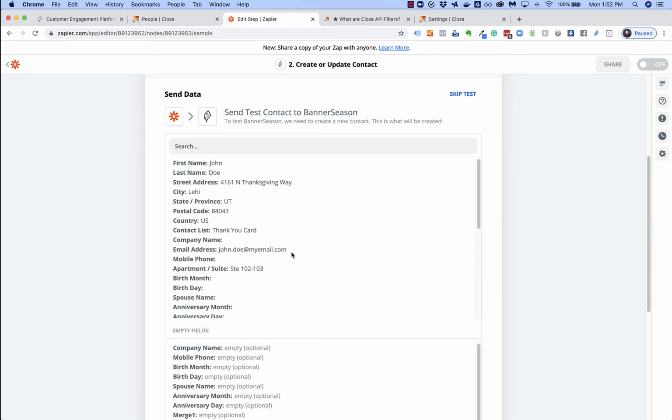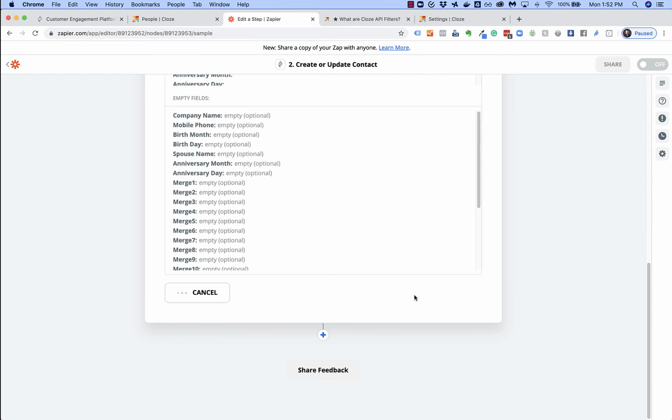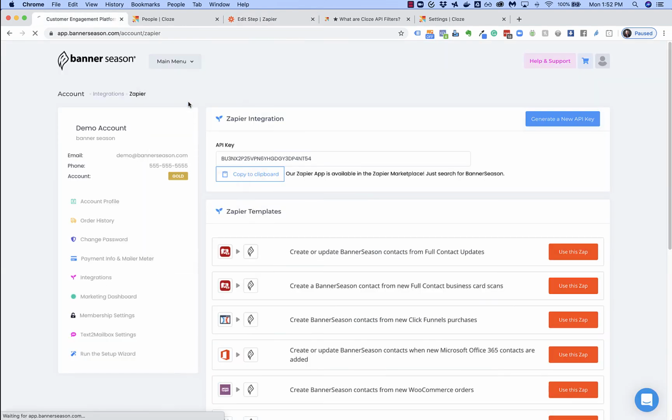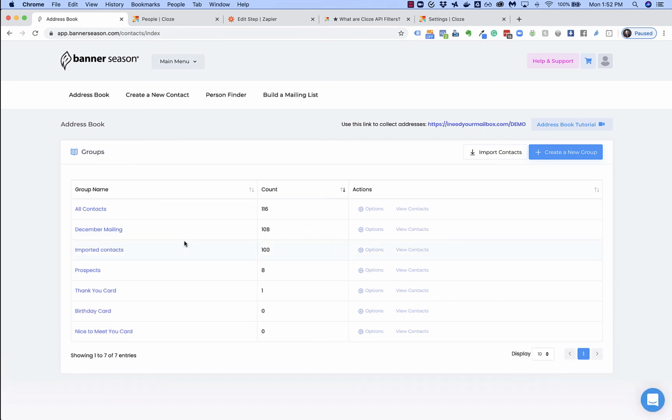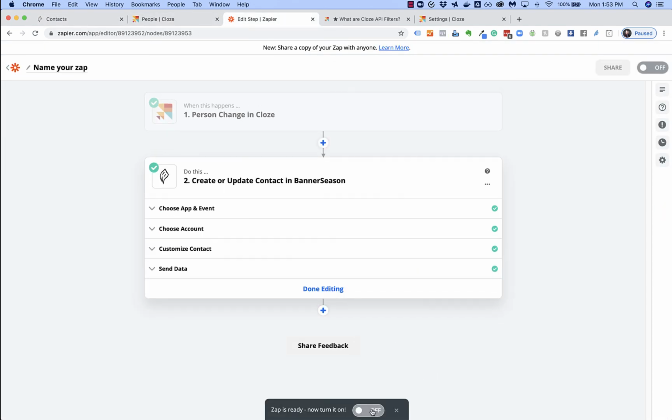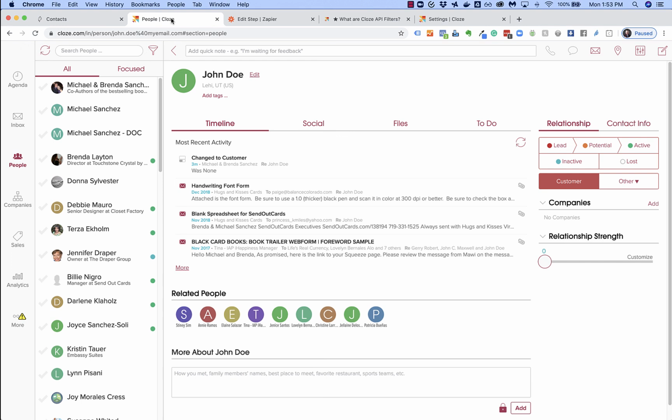Okay, so now there's all my data, everything's looking good. Now I'm going to hit test and continue. And what it's doing now is it's actually going ahead and sending that data over to Banner Season. So now if I come over to Banner Season and I go to my address book group and I come into the thank you card, you'll notice, boom, here I have John Doe with the correct address and John Doe at my email, and you can see it sent that data over. So at this point in Zapier now, I'm ready to go ahead and turn this on. And then from then on, anytime I create or add somebody in Cloze, or I modify their status to be a customer, it's going to go ahead and send that data right over to Banner Season.